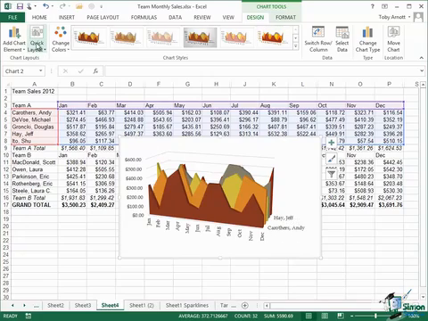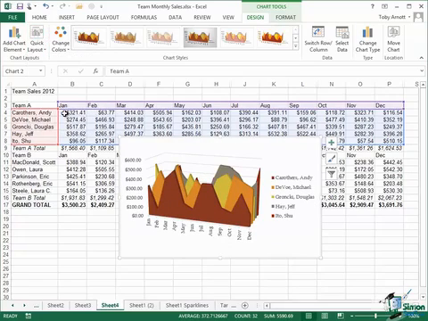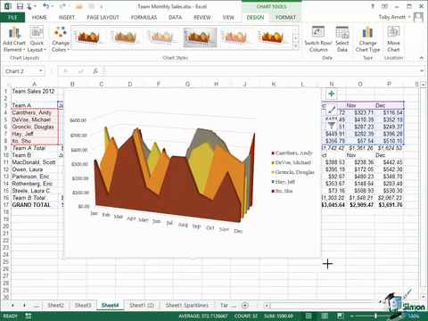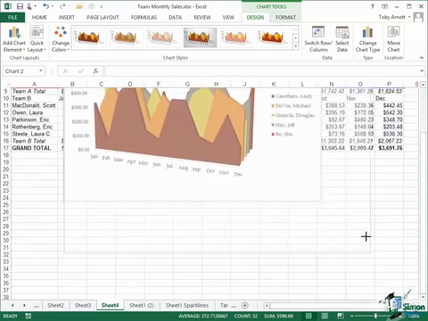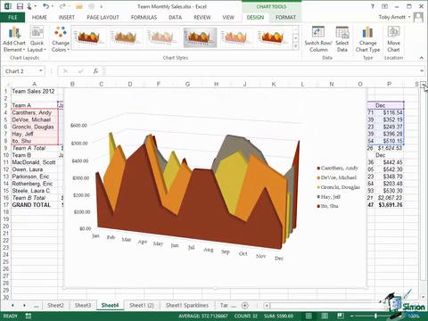So let's just go into quick layout and let's go for an area chart with a legend instead. That's a little bit easier to follow. Now let's make it a bit bigger. Almost always with area charts, like most other charts, when you make them a bit bigger, you get a lot more detail, a lot more easy to see what's going on.